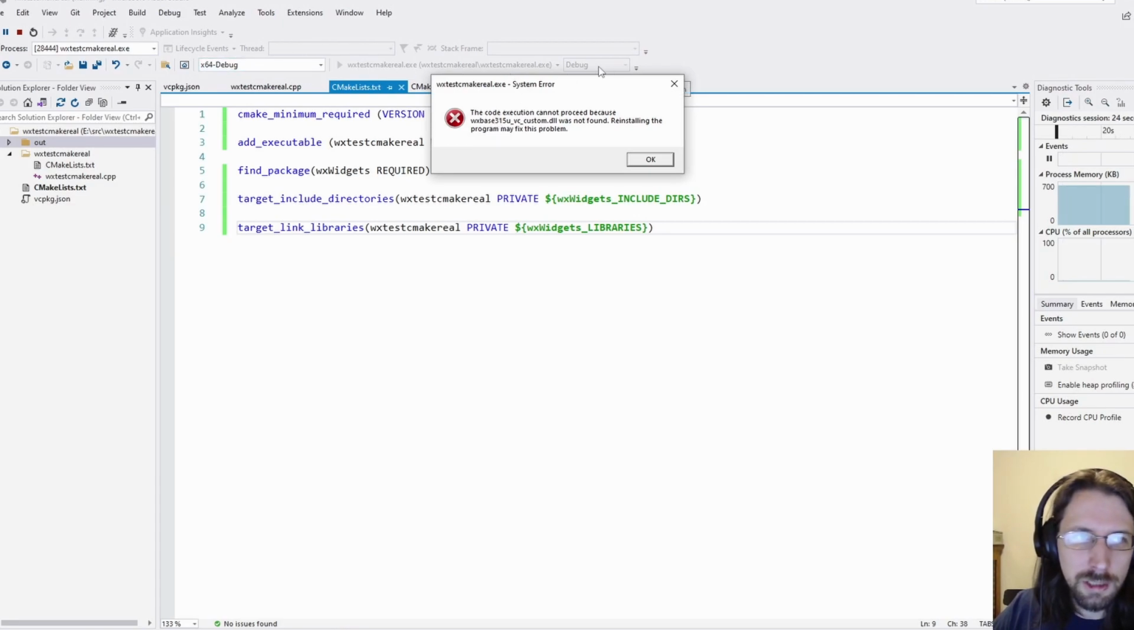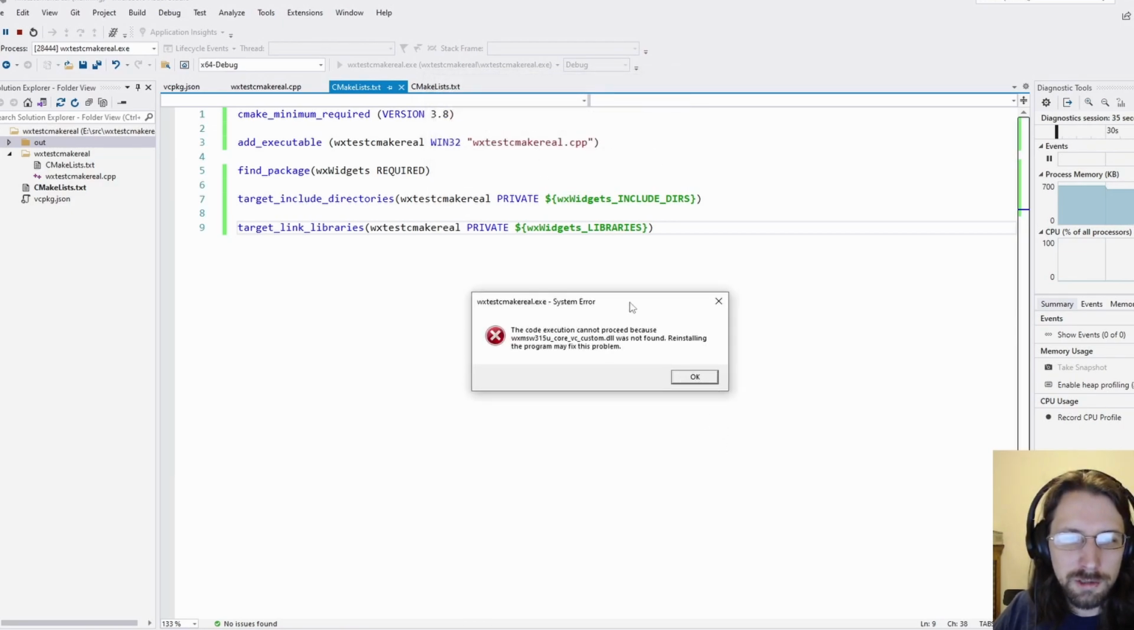We've told it to launch a debug. We built for debug, but the library it's trying to use is the release version. Why? I don't know. There's probably something we can adjust to custom change that.